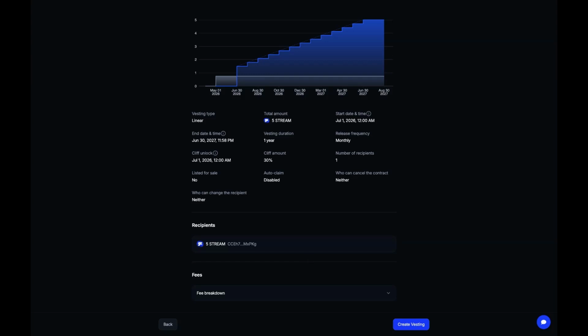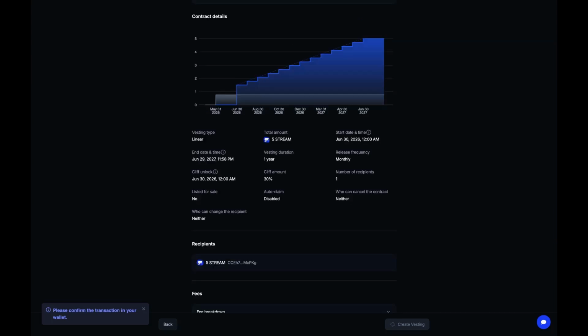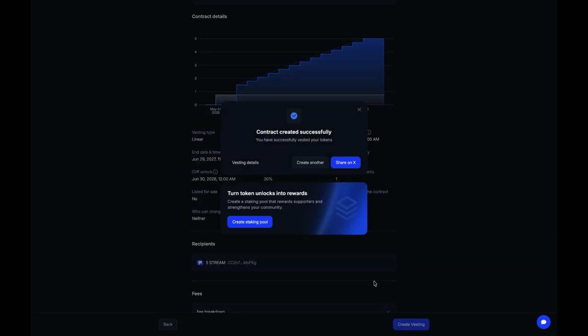After reviewing all the details and checking the fee breakdown, you can click on Create Vesting in the bottom right corner, which will open your wallet for you to confirm the transaction. After confirming, you'll see the pop-up that says that the contract has been created successfully.